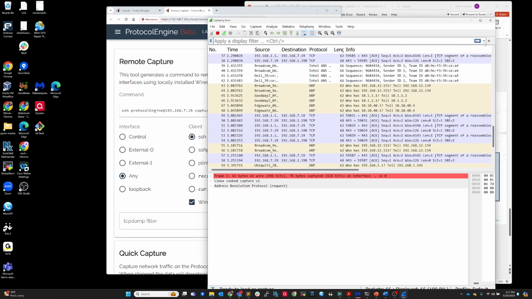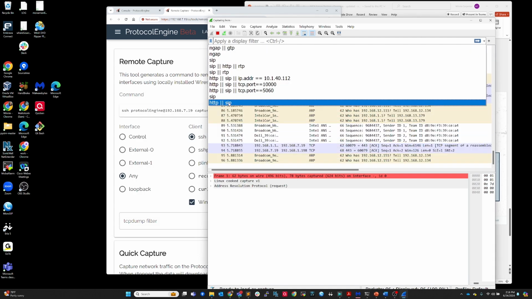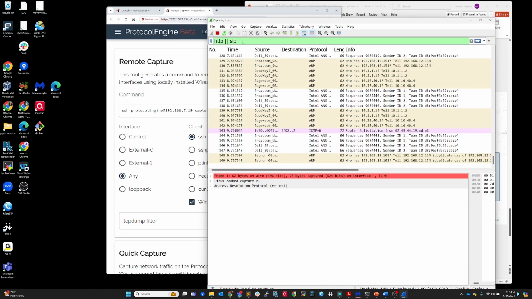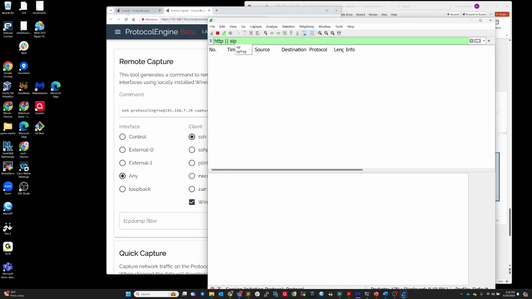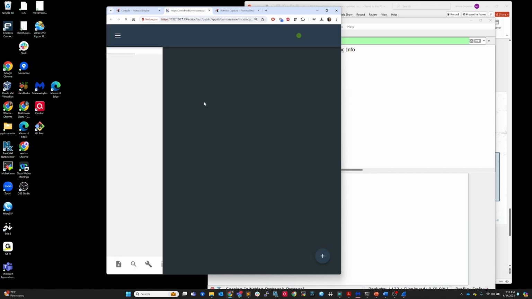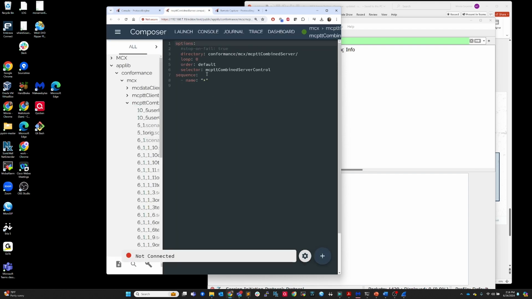For MCX, we are going to filter the Wireshark trace on HTTP as well as SIP messages. And so now I'll go back to the console. And here, I'm going to start the test. Also, I just want to point out over here, you can click this edit button, and you actually can see the campaign file itself. And this file says which tests are going to be run.